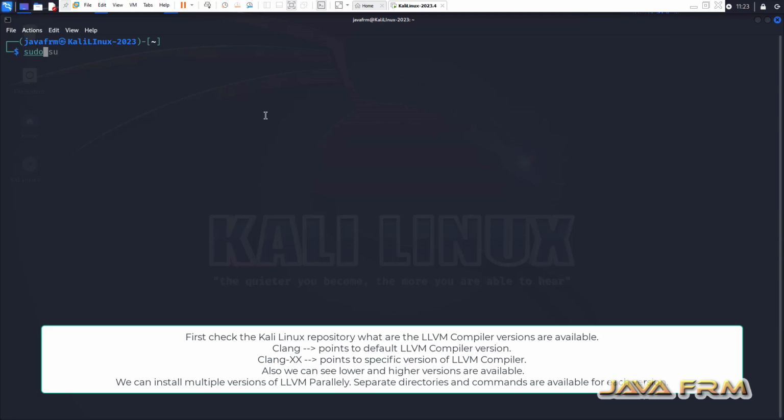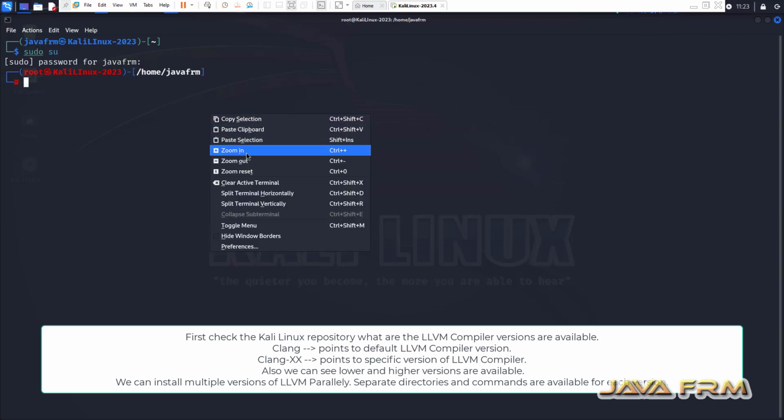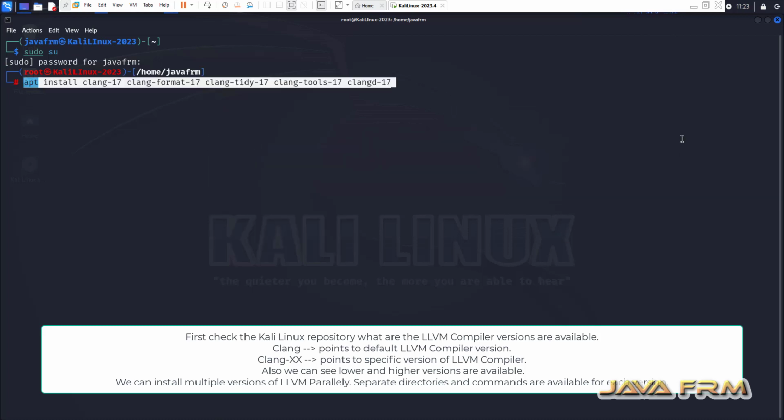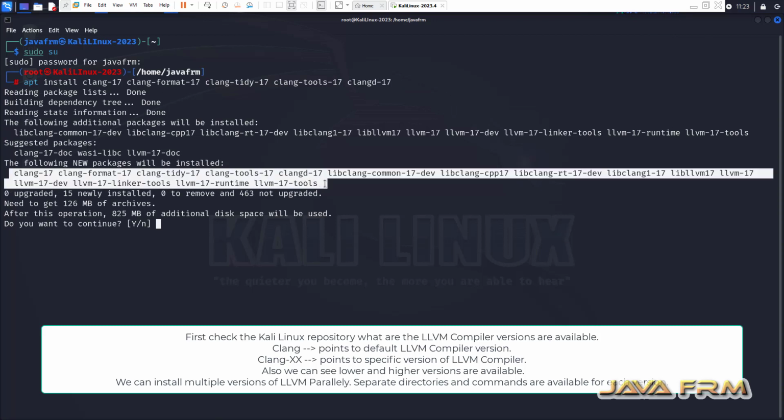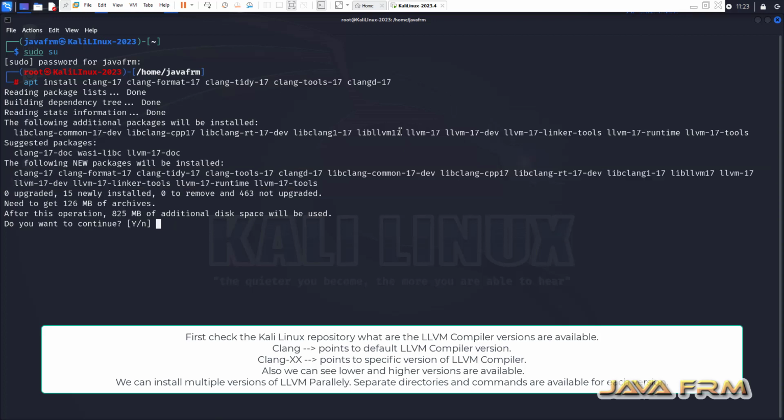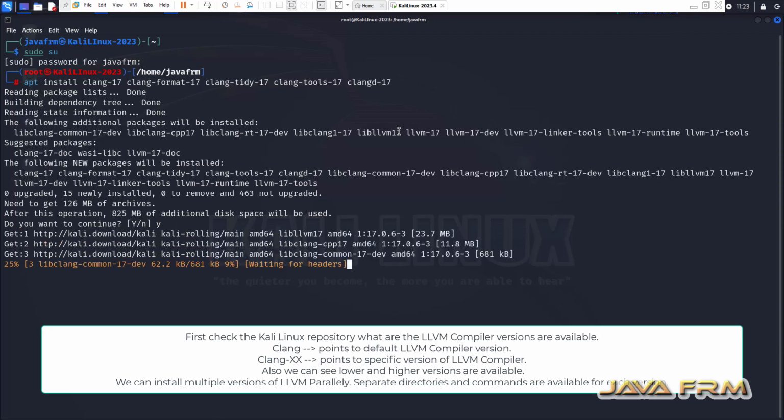Before installing, log into the terminal as a root user. This is the command to install the LLVM 17 compiler: apt install clang-17, clang-format-17, clang-tidy-17, clang-tools-17, clangd-17. This will install new and additional packages. If you are okay with that, proceed with the installation.